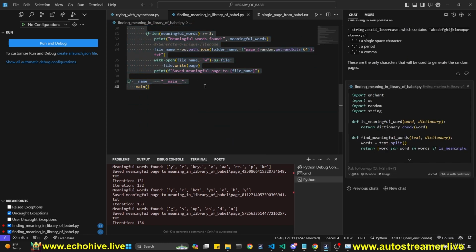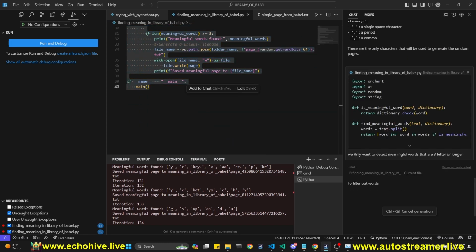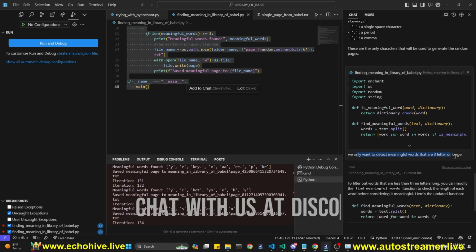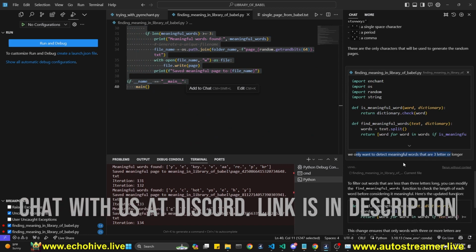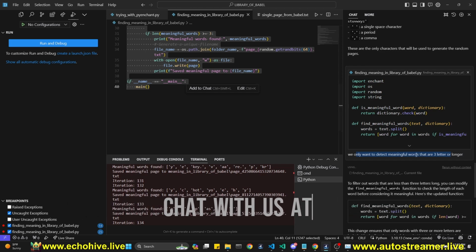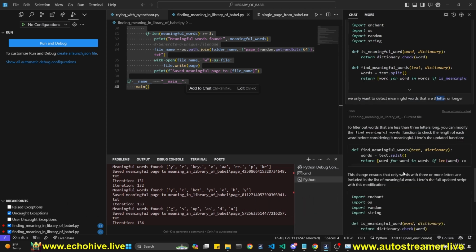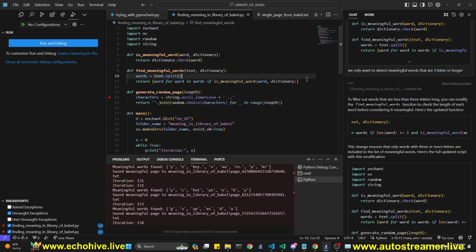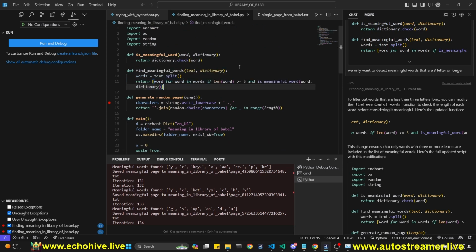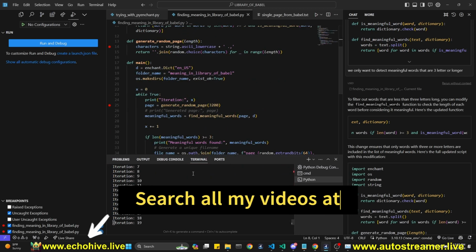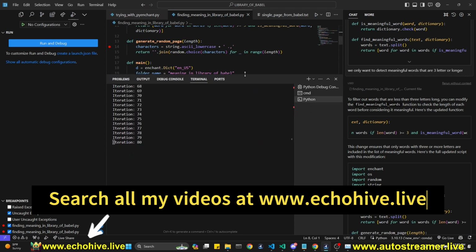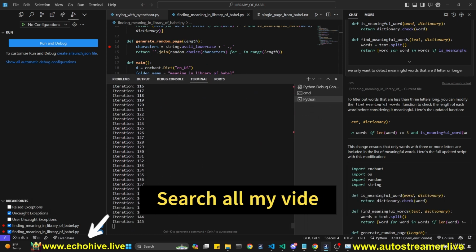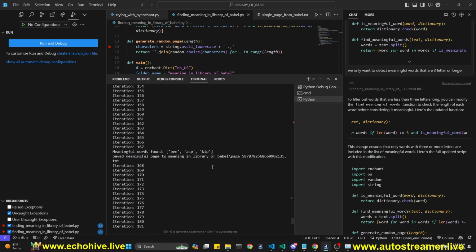I'm just going to insert this in the chat and give it instructions. I said we only want to detect meaningful words that are 3 letters or longer, because there's a lot of meaningful 3-letter words. That's good. So all we have to do is just change this, I believe. Let's copy this, find meaningful word. Okay, now if you run it, we should, yeah. Okay, so it's just going to run. This is still very slow, as you can see. Oh, it found something. BSKIP.